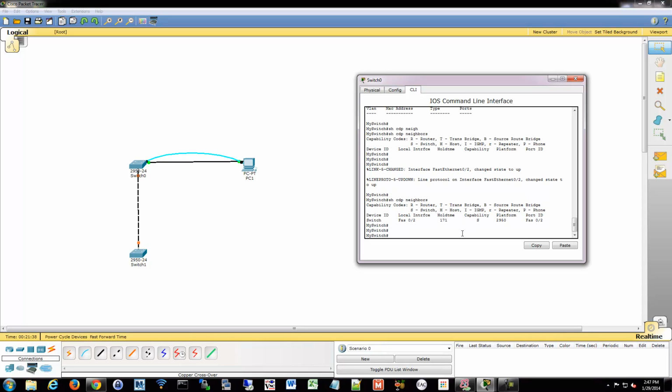Look at that, it already came up. So there's the other switch. I'm on switch 0. This is showing me information about switch 1. It says here's the interface he's connected on, this is the model that it is. It'll give us information like that.